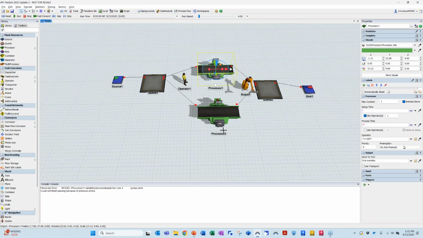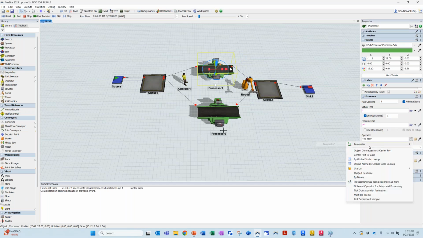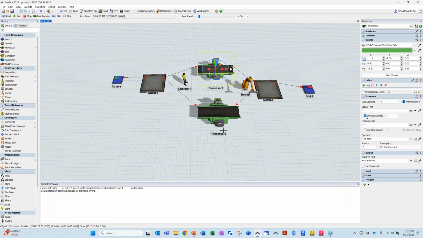Oh, clicked on the wrong thing. Oh, that's why.